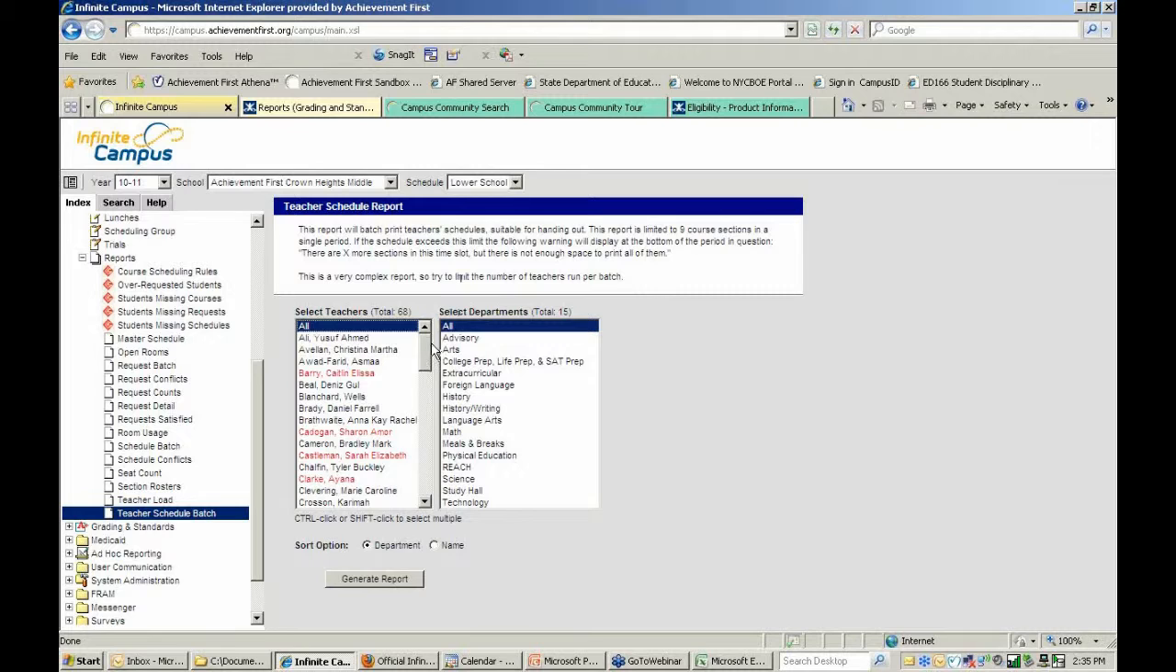They recommend limiting the number of teachers you report on. If you print too many, it's going to give you a warning. There are X more sections in this time slot, but there's not enough space to print all of them.